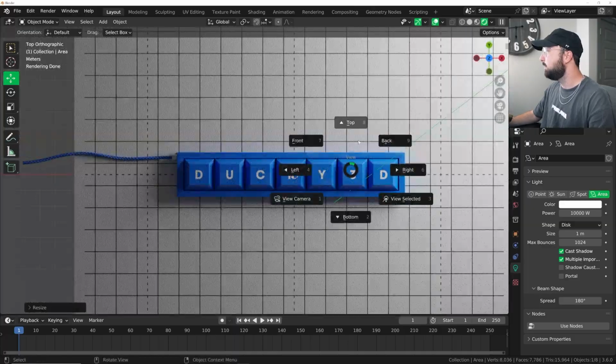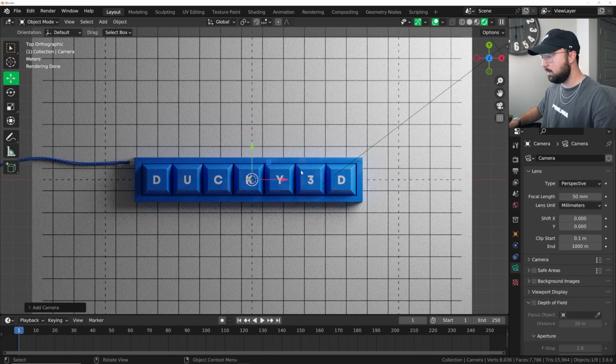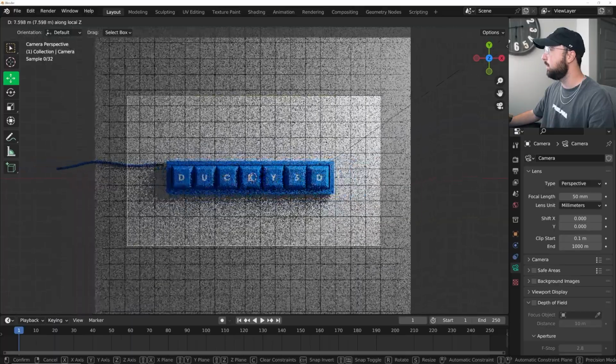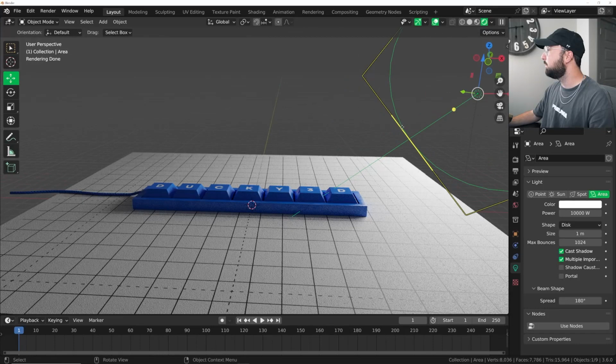And then I'm going to hit the tilde key and go to the top. Shift A, we're going to get a camera. Control Alt 0, snap that to view. And then I'm going to hit G and middle click and kind of move it out. Something like this. This area light is surprisingly weak, but I think everything's just really big. So we're going to do 20,000 on the brightness.